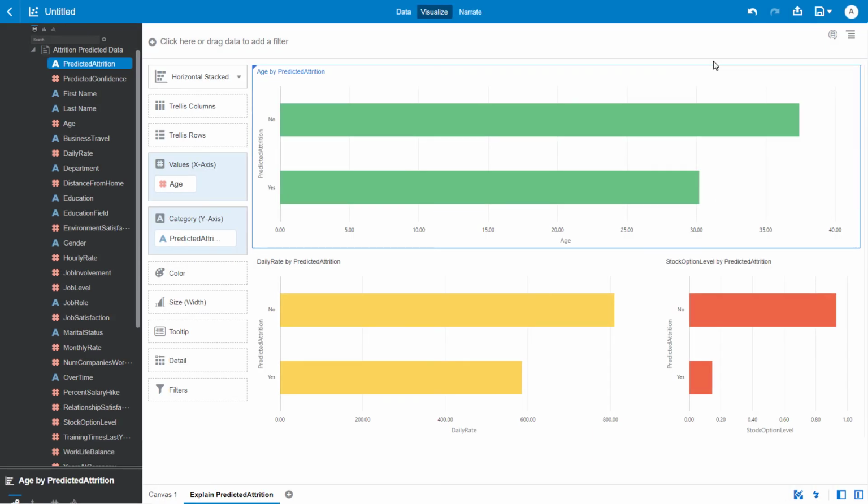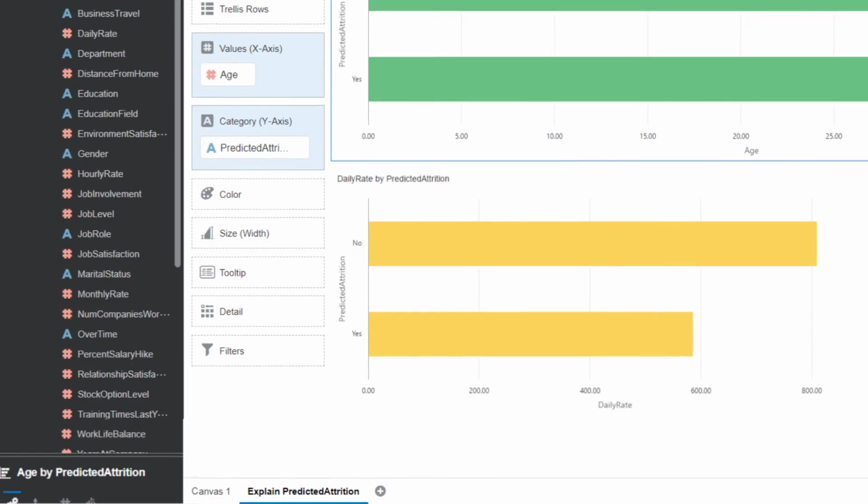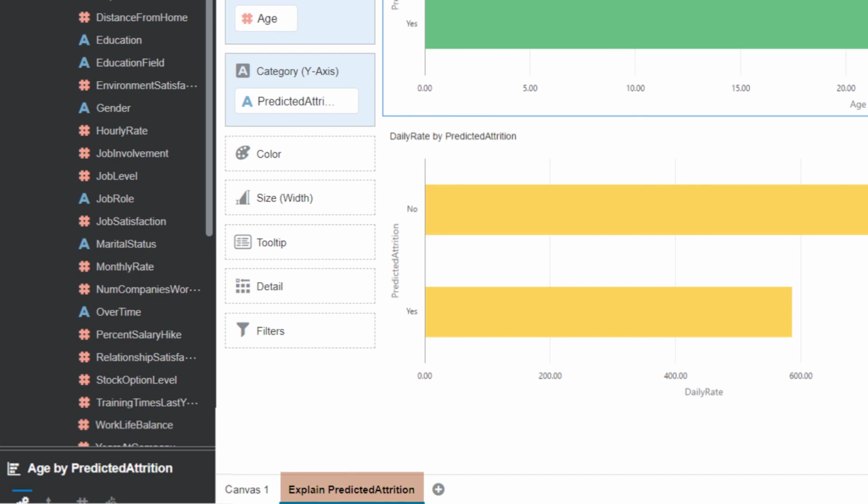He clicks Add Selected to add the age, daily rate, and stock option charts to the project. This automatically creates a second canvas with those charts.